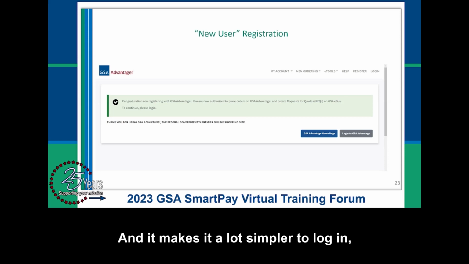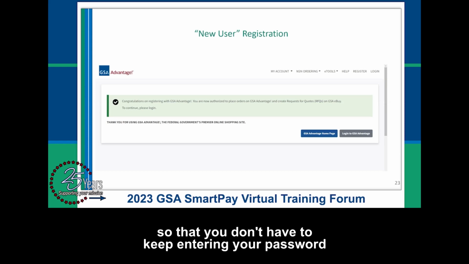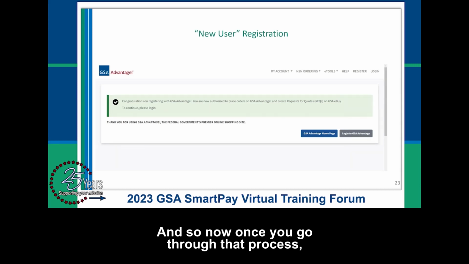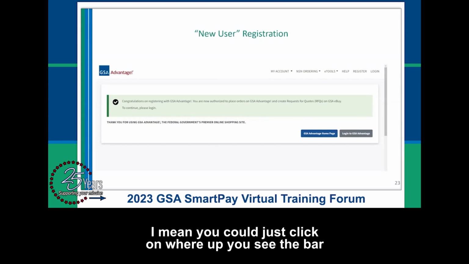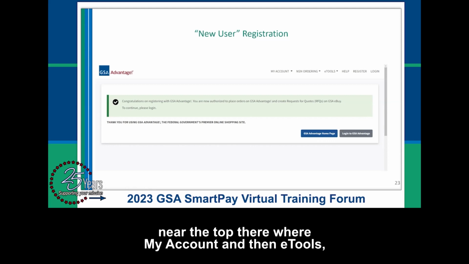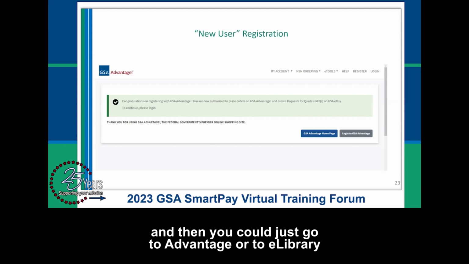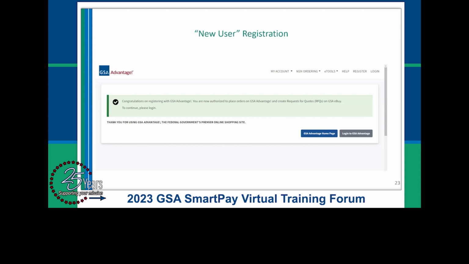And it makes it a lot simpler to log in, so that you don't have to keep entering your password all the time. And it is secure. And so now, once you go through that process, you could just click on the bar near the top there, where it says My Account, and then eTools. That's where you could click eTools, and then you could just go to Advantage or to eLibrary or eBuy, and it would go to the main page from there.